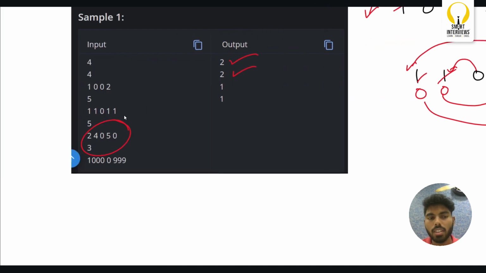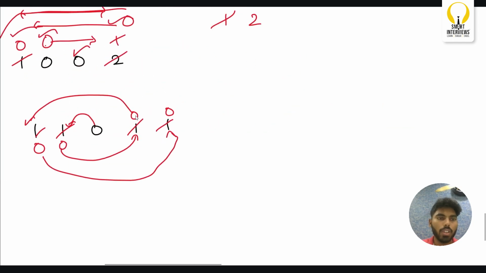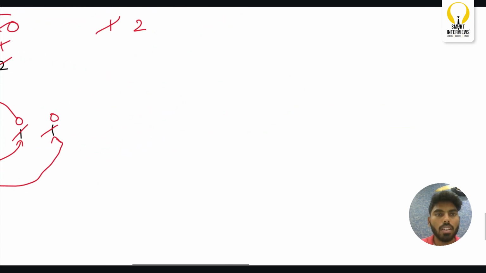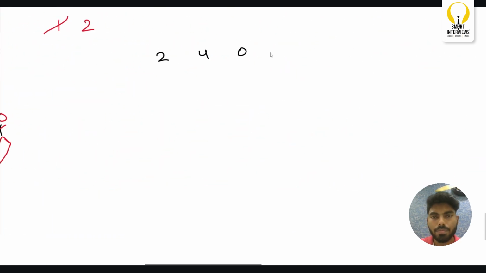Now let us see the third one, which is 2, 4, 0, 5, 0, because till now we are dealing with binary. Now let us go with this 2, 4, 0, what is the next one? 5, 0. I will start my ball at this empty ground. I will go to the left. This will be decremented by 1.